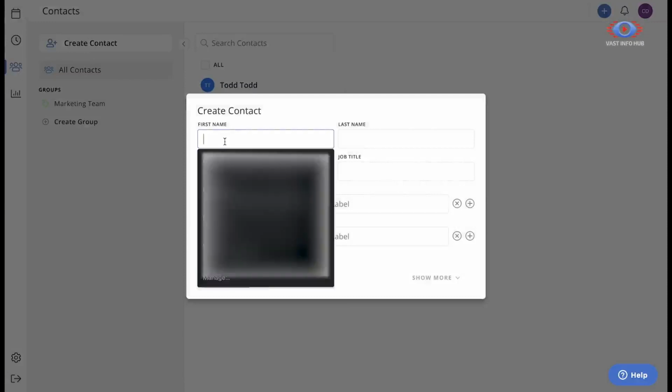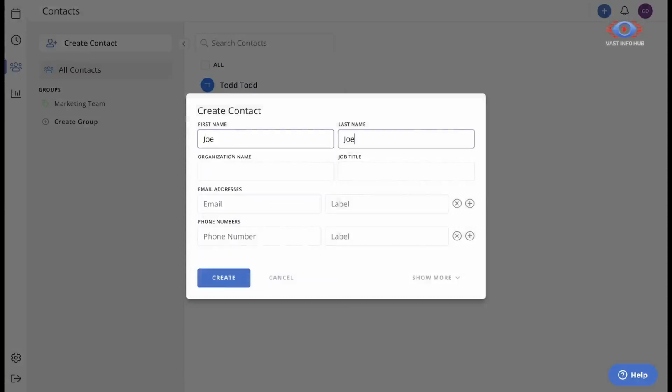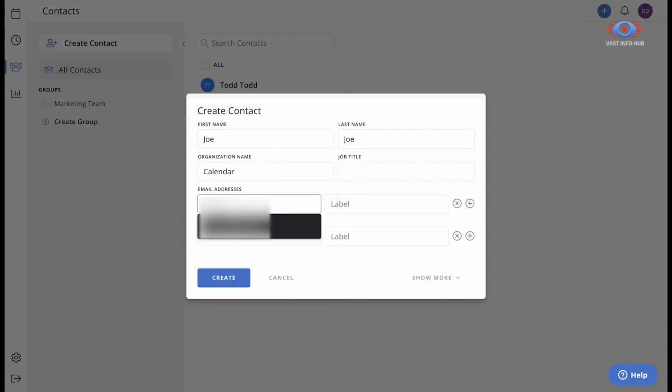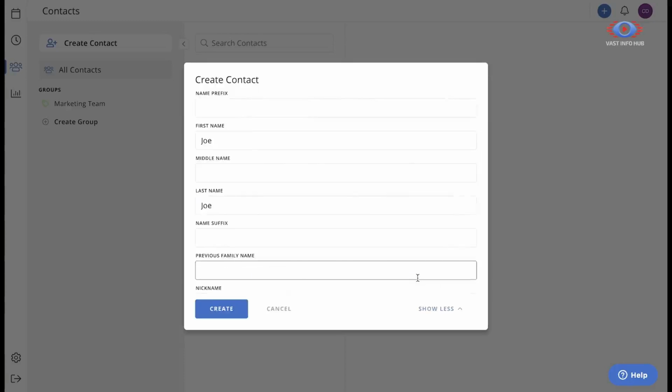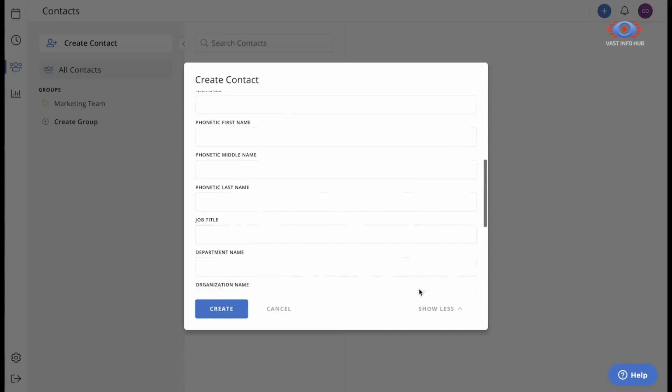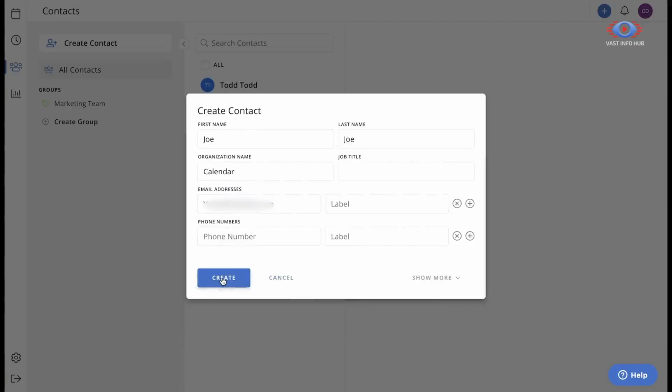From here, you can add in as much or as little information for your new contact. We'd recommend at least putting in the contact's full name, email address, and phone number. If you'd like to add more information than that, you can click Show More to add in other important information. Once you're done adding in all the information you'd like for your new contact, click Create.